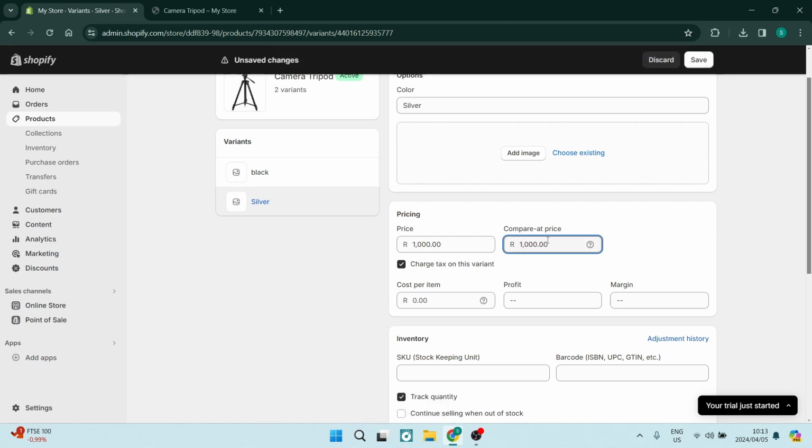All right, so you want to make sure that your original price is under the compare at price, and under the price option, you want to put in your new price or your sale price. You want to tap on save.